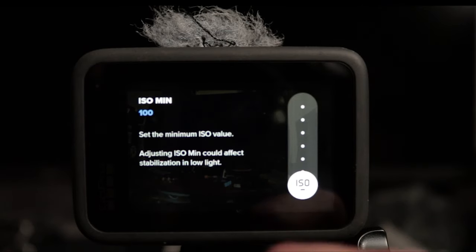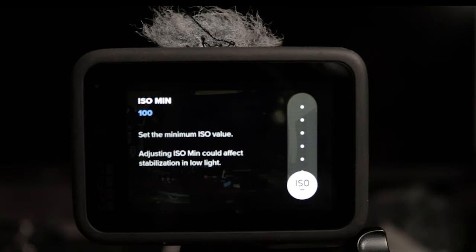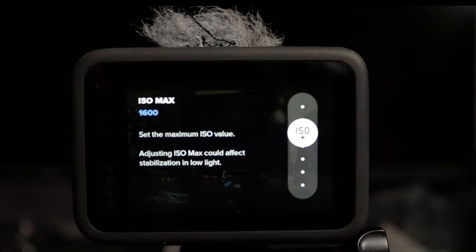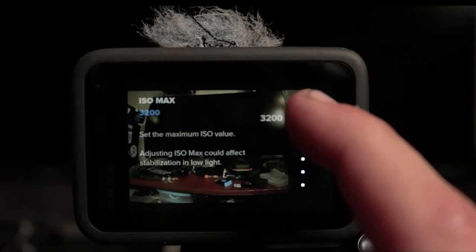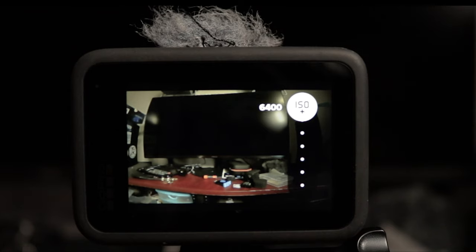After that is ISO minimum. ISO is basically fake lighting. It will brighten or darken the image. I set the minimum at 100, which is the lowest. Then you have ISO max. I set this to the absolute max it can go, which is 6400. This helps with video stabilization, GoPro claims. But remember, the higher the number, the more noise that gets introduced into the image. If you're filming in lower light, I suggest lowering this number to somewhere around 1600 or so.